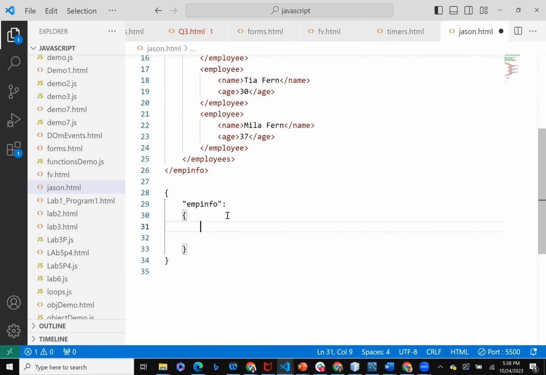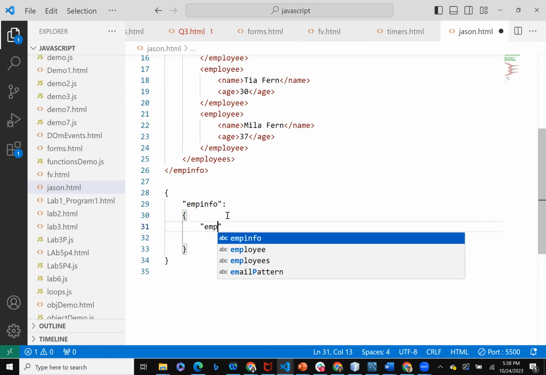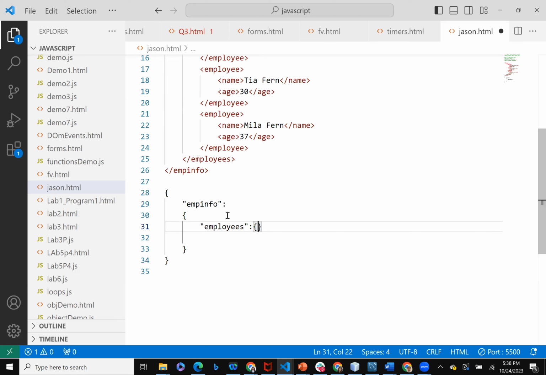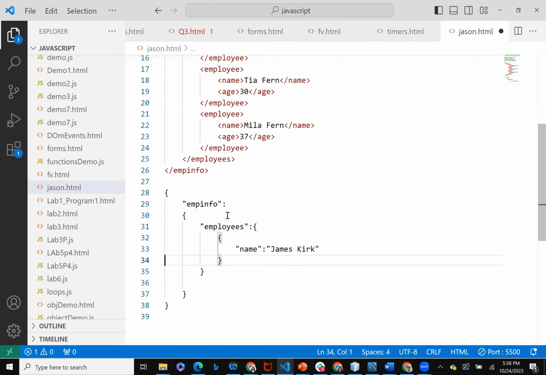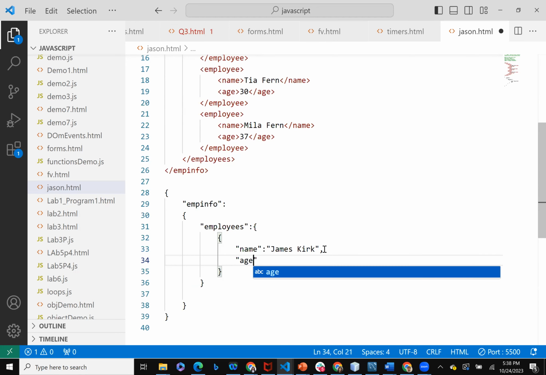And so this is my employee info object, and so employees, and then I have my first employee whose name is James Kirk. Okay, and the age is 40. Okay, so this is my first employee.